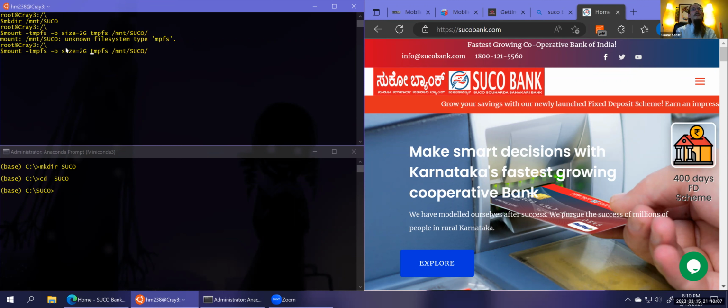I must have typed something wrong here. There we go. All right. And I'm going to cd into that. Essentially what I just did there is I created a loopback RAM disk, so it'll be nice and fast.